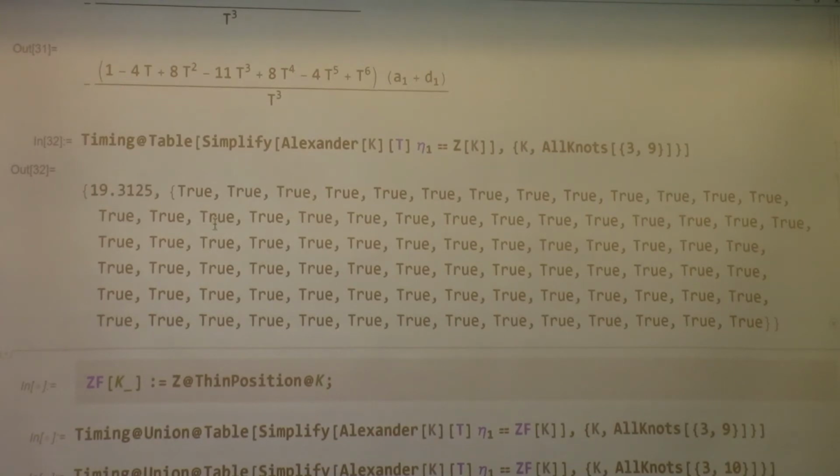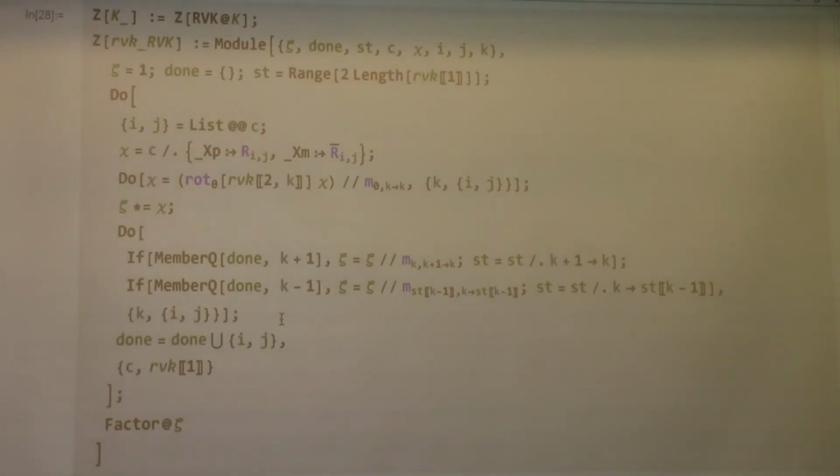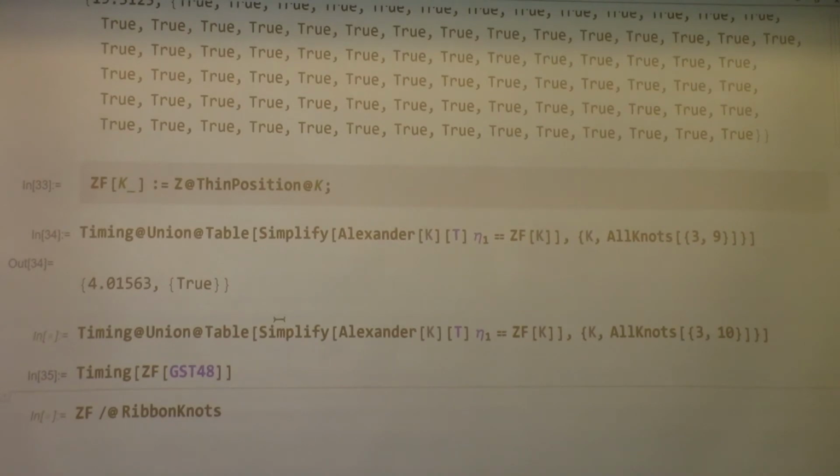So I can do even better, as always. Instead of taking the crossings at random, I first bring the knot to thin position, like we've done before, and then I call it zf of k. So I bring the knot to thin position, and then I compute its z. Let's see if this improves anything. And hopefully it will. So it was 20 seconds, now it's down to 4 seconds. And I will not do up to 10 crossings, I will just do GST 48. Again, this should be 6 to the 48 if you're not clever. So maybe it is worthwhile to go through the cleverness that goes in here, because it's the difference between things working and things not working. Anyway, instead of 6 to the 48, let's see how long it will take.